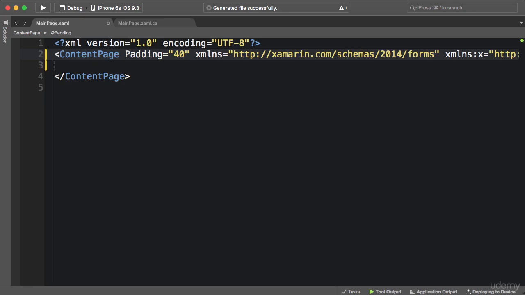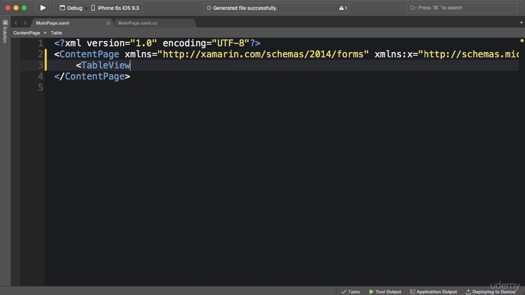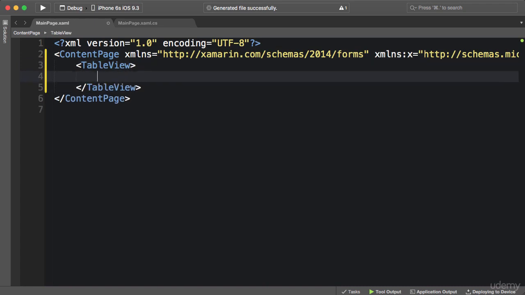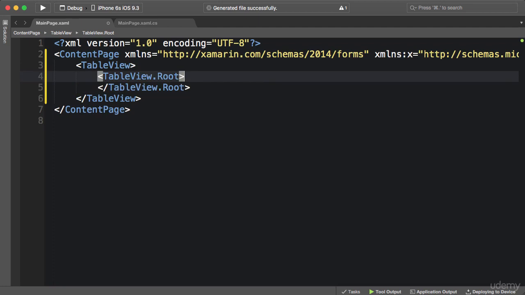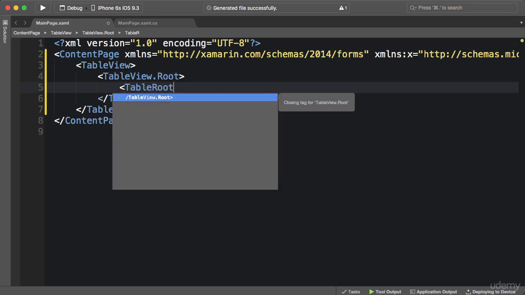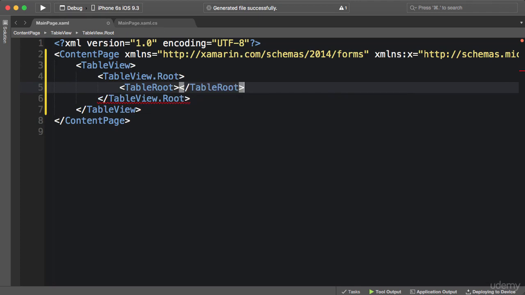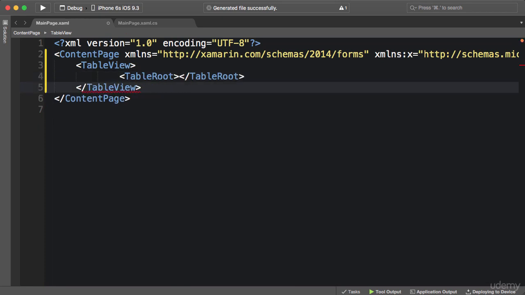So in our main page, first I want to remove the padding because I want our table view to fill the entire page. So we start with the table view element. Now each table view has a root. So we have a root property here that we can initialize using property element syntax. And this property is of type table root. Now, unfortunately, the IntelliSense is not very helpful here. And by the way, this root property is the content property for the table view, which means we can remove this element and simply put table root inside table view.